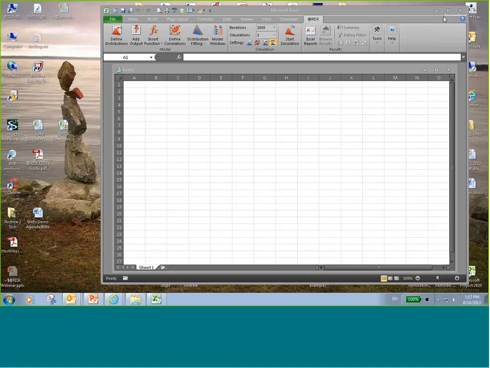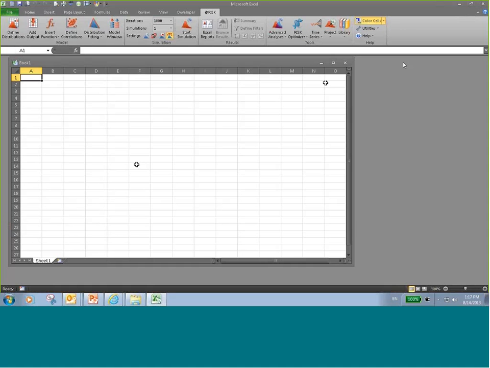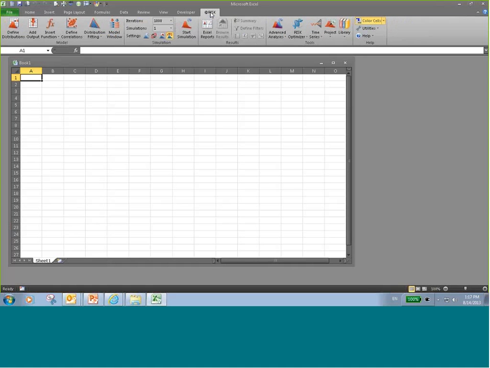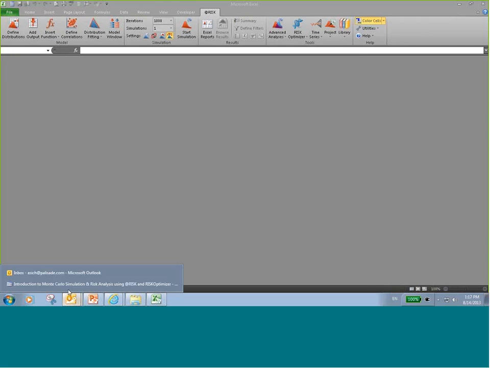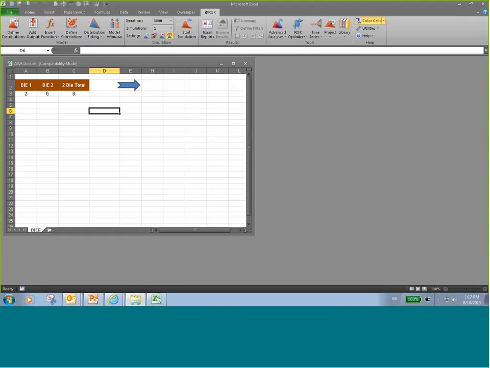Okay, so at this point, you should see Excel. This is the ribbon menu that most of you are familiar with. With @RISK, it adds into Excel, and you get our own tab with our own set of menu items. So I'm going to open up a very simple model, which is a dice model.